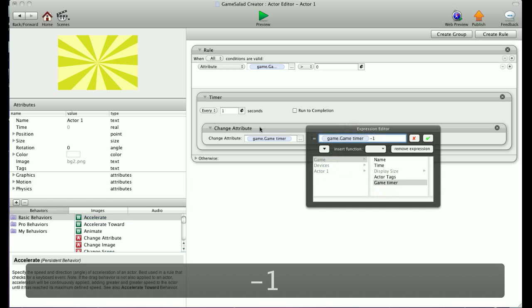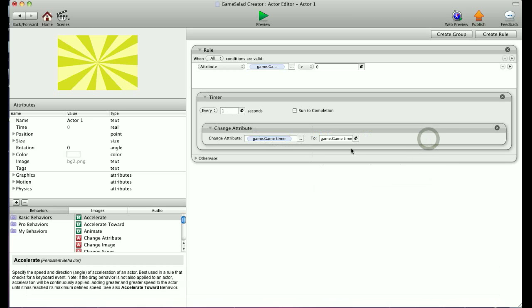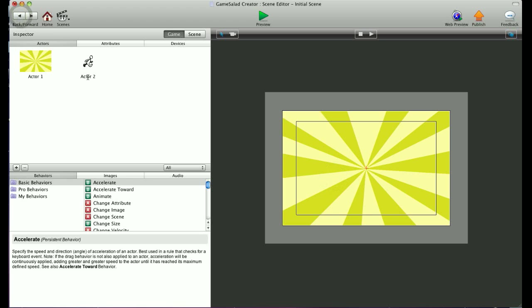So basically what we're telling it to do is every second we want it to take whatever time is in the game timer and minus one more. And we're going to go ahead and press OK. And up here, the reason why we're adding this rule here, if game timer is greater than 0, is because when we get to 0, we want it to stop. And if we didn't use this, it would go to negative 1, negative 2, and it would just keep counting into the negatives.